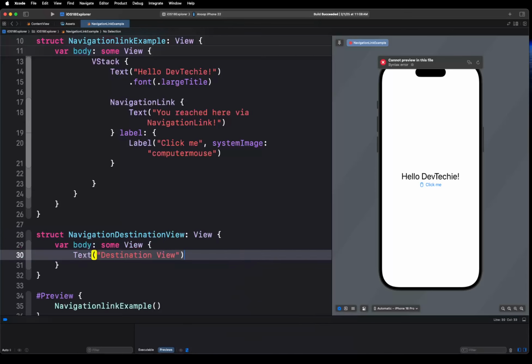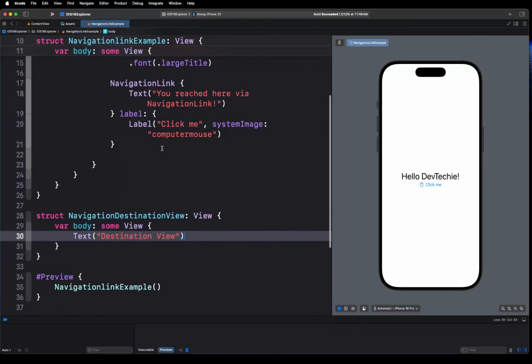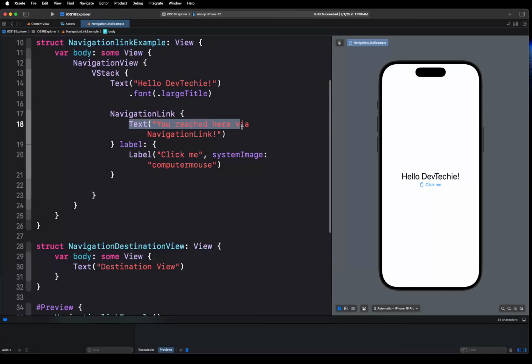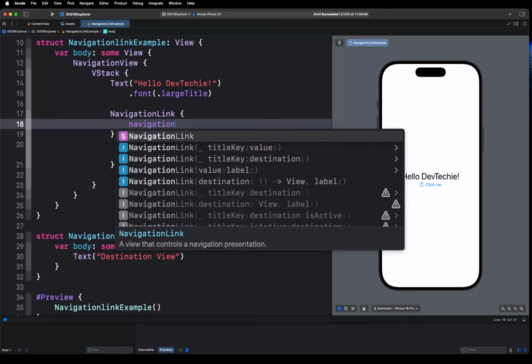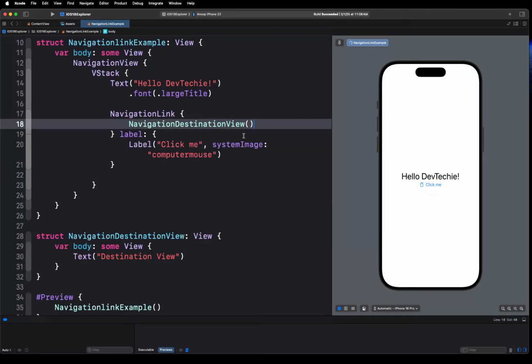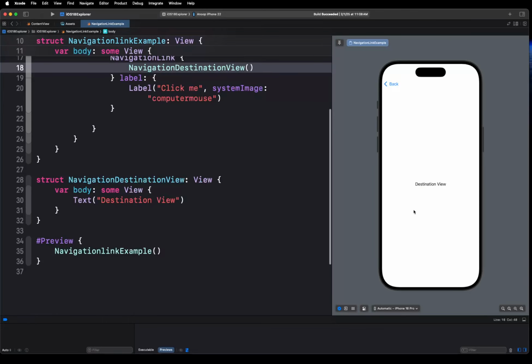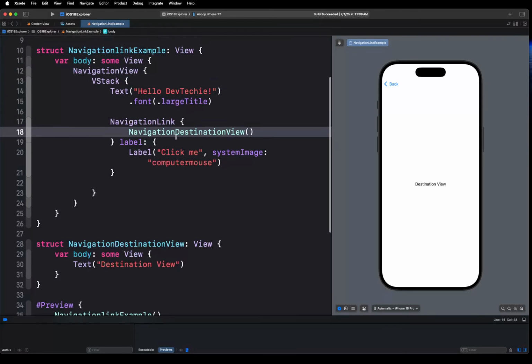This conforms to the view protocol, and we just call it destination view for now. And instead of displaying the text, we can say navigation destination view is what should be shown here, and you can see the destination view is now going to appear instead of the text view. Okay, so you can call a new page, another view, inside the navigation link.